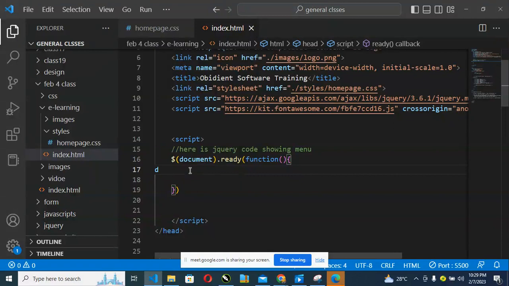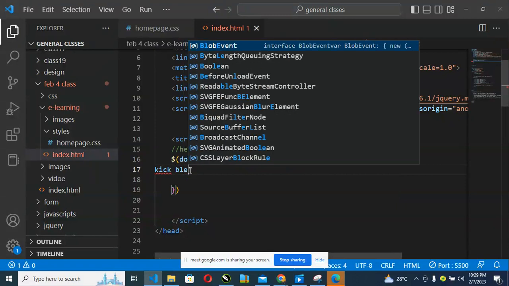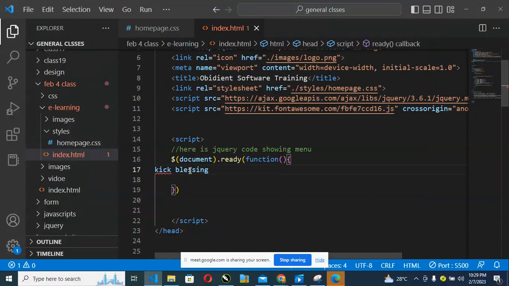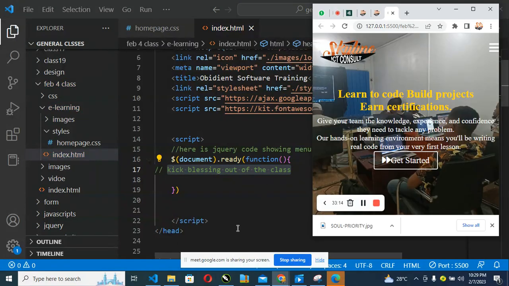When document is ready, kick Blessing out of the class. You understand? Are we together? So I'm using it as an example. When the document is ready, kick Blessing out of the class. Means that when I am here, you should kick Blessing out of what? Out of the class. Do you guys understand this code?